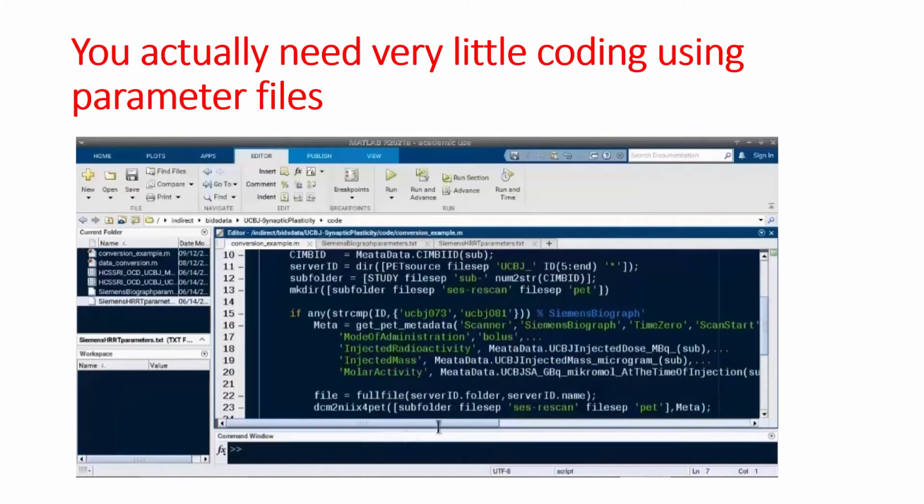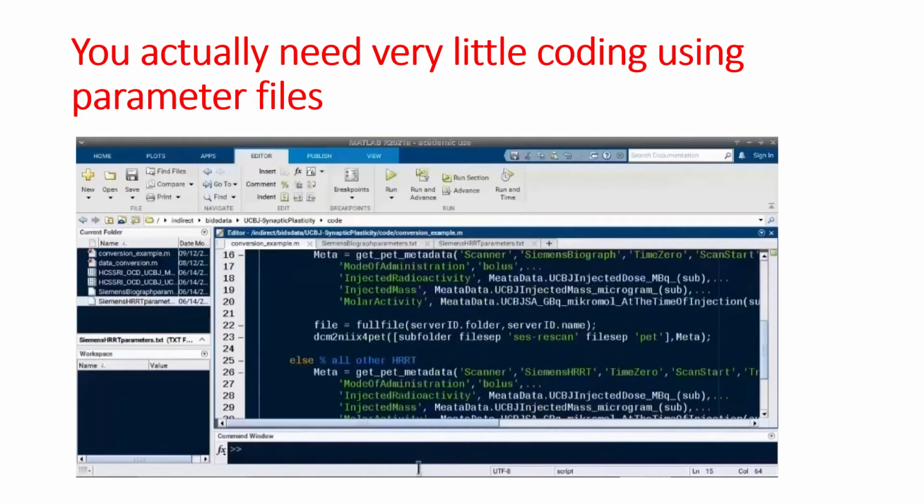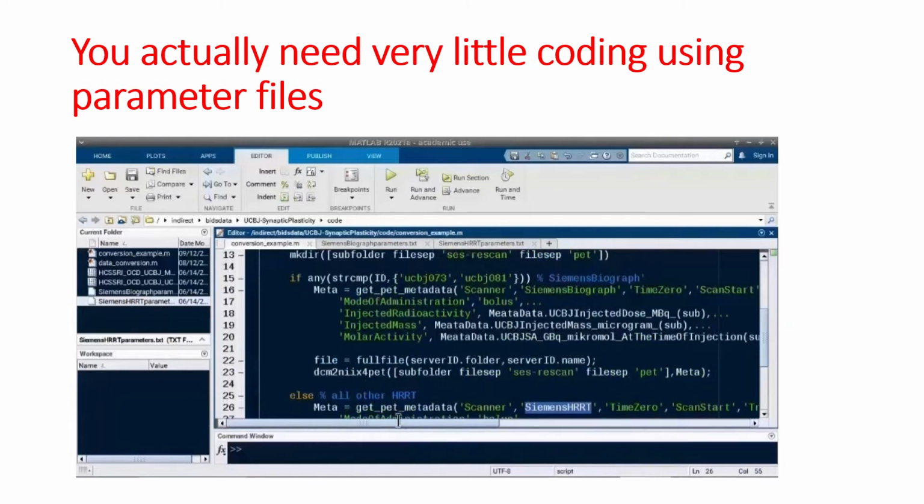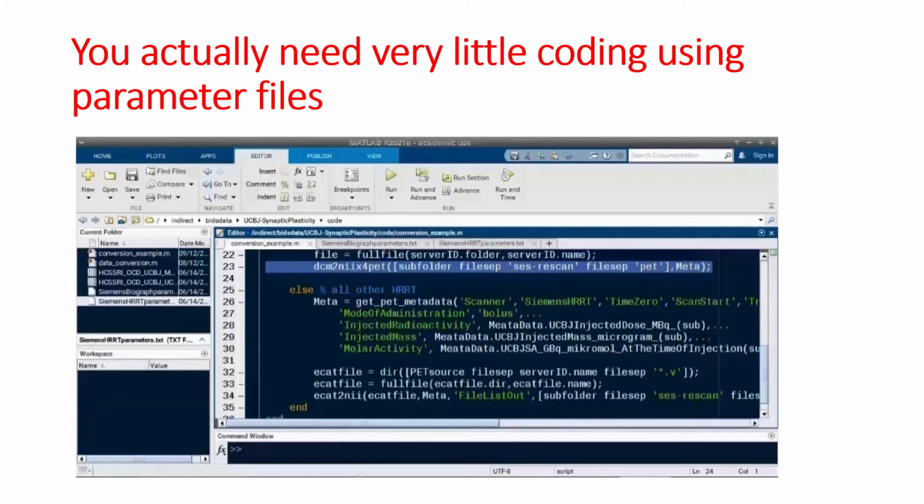So here I've got two subjects for which we collected the data on the Siemens Biograph, and every other subject was collected on the Siemens HRT. In both cases, once I have my subject, I call get PET metadata, and I input the radioactivity, the injected mass, and the molar activity. In the first case, I call DCM2NIIX for PET. In the second case, being an ECAT file, I call ECAT2NI.